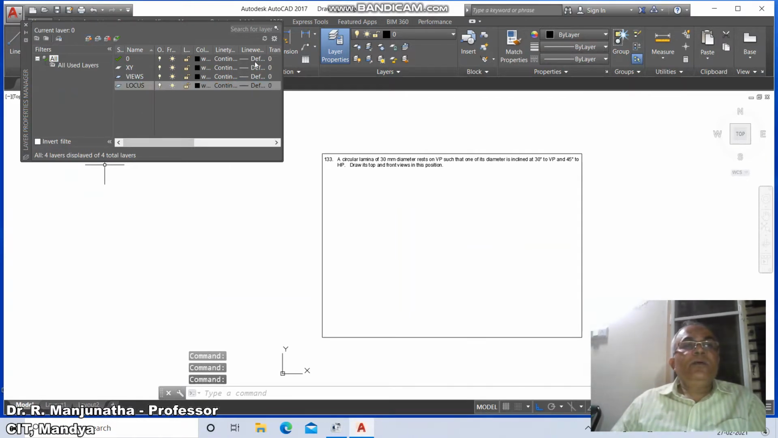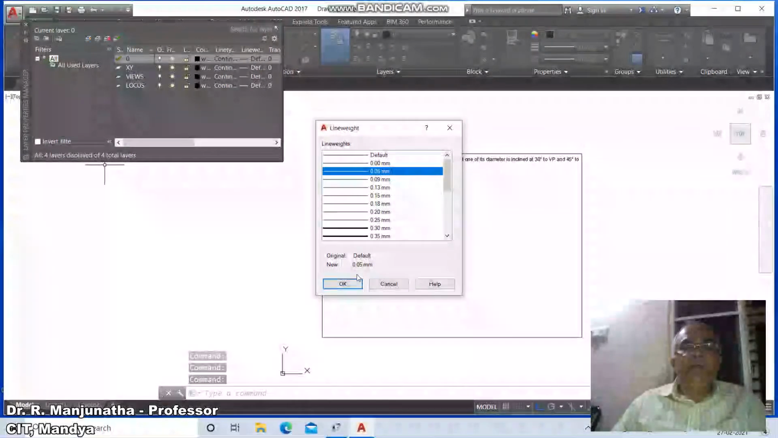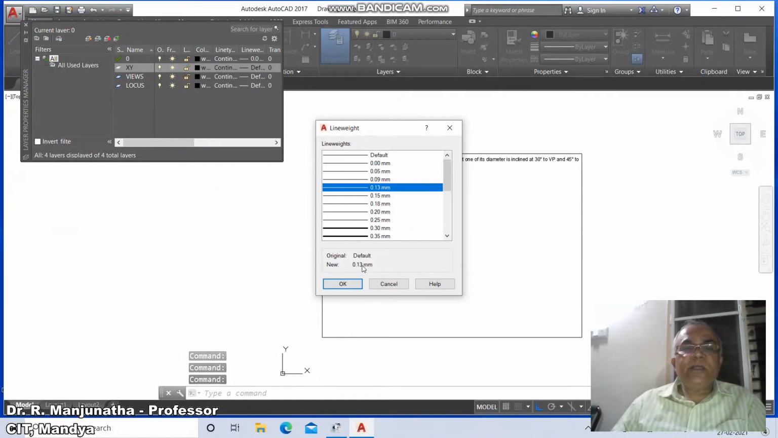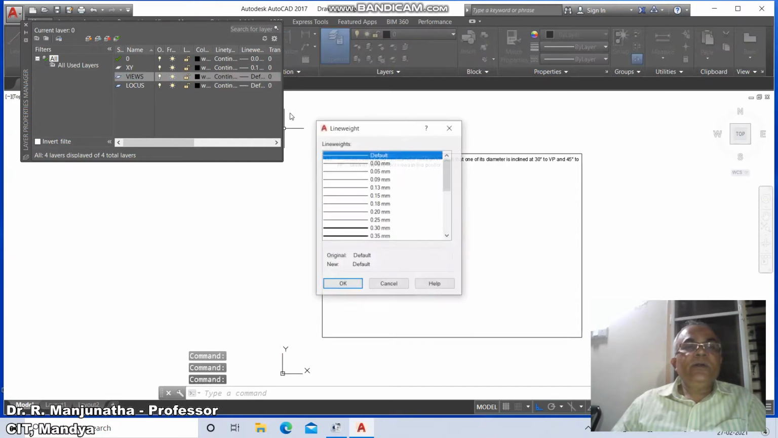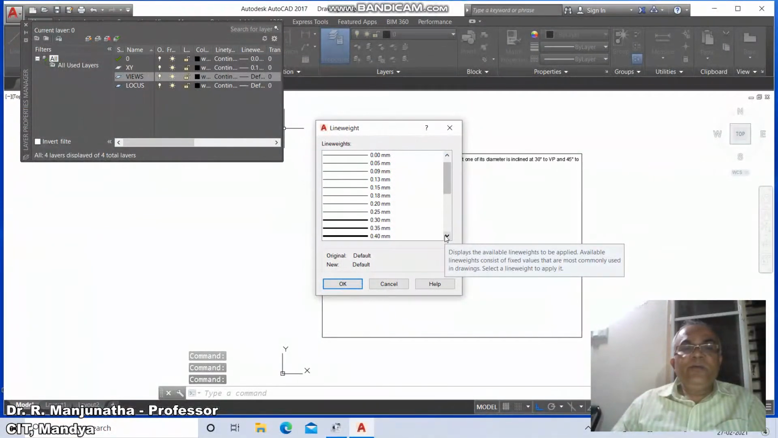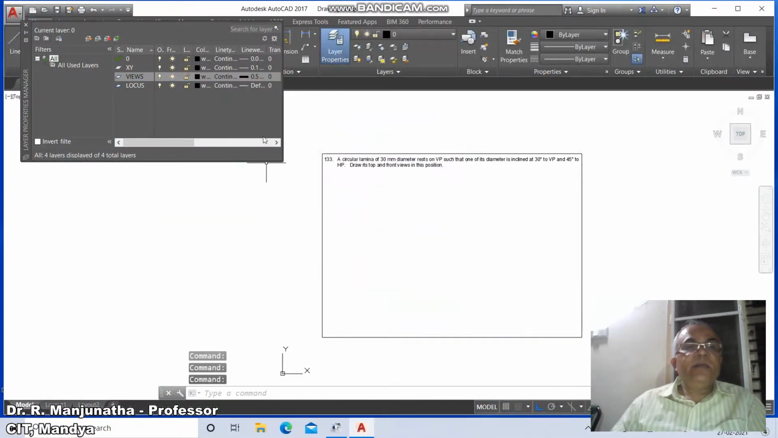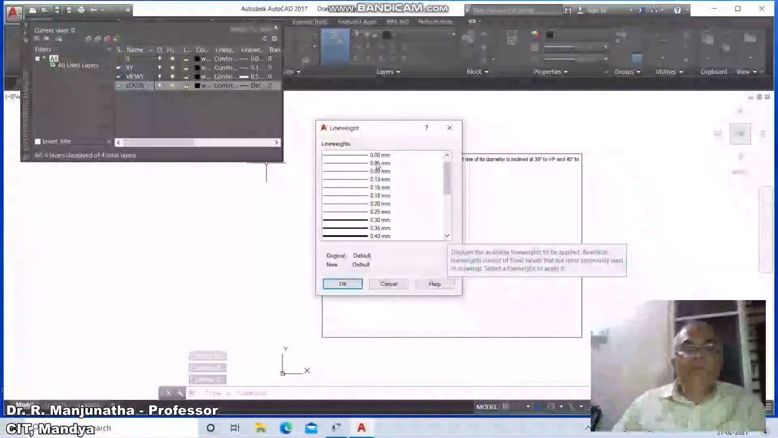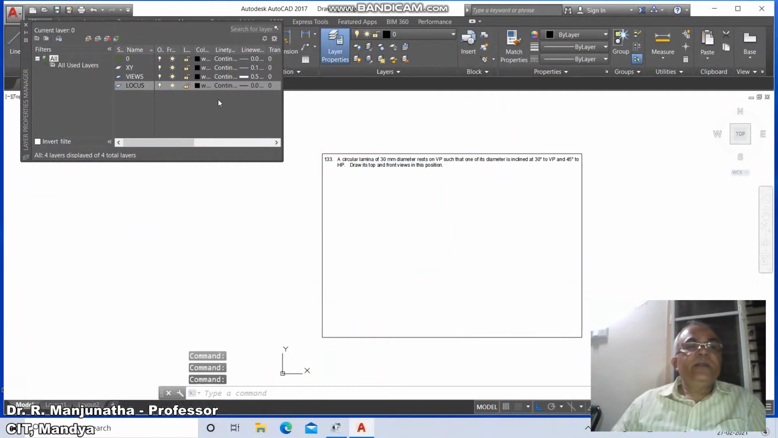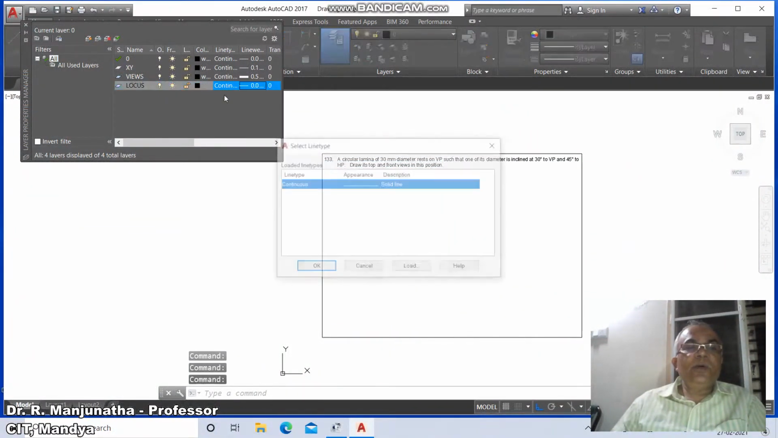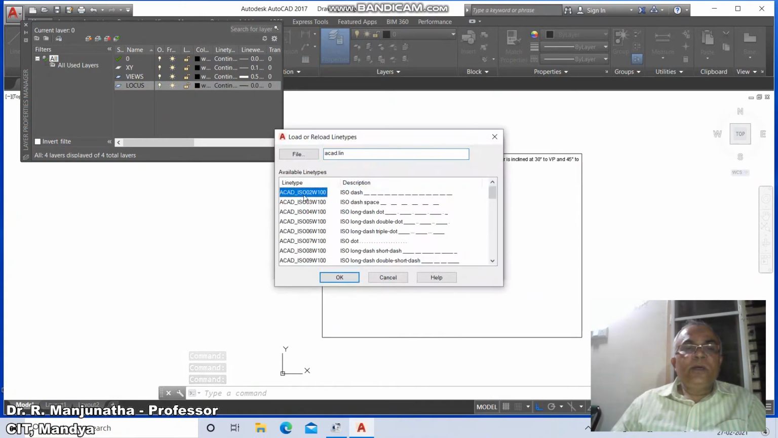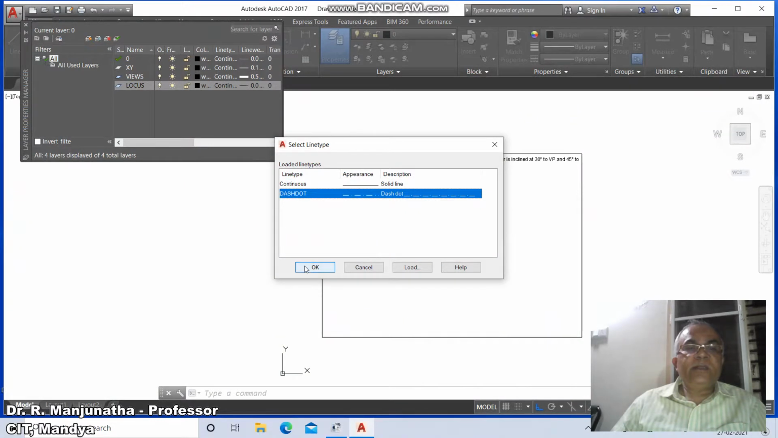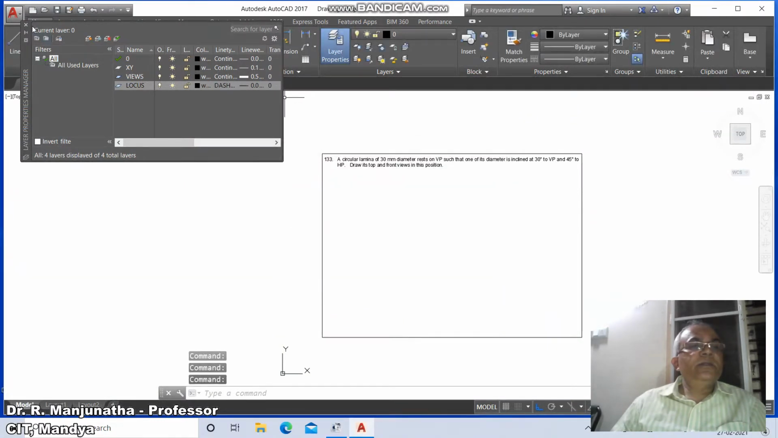So here go to the line weight of layer 0, set it as 0.05 and then the XY, set this as 0.13, say OK, and then go to the line weight of views and take it as 0.5, say OK, and the locus line you take it as 0.05 and say OK. Then go to the line type of locus and go to load, click on dash dot and say OK and select that dash dot and say OK now. So all these things have been changed.